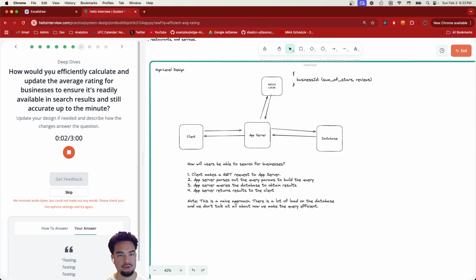So, to efficiently calculate and update the average rating for a business, what we're going to do is create a Redis cache that has a key for a business ID, and the value is going to be a tuple of the total number of stars and the number of reviews. That's going to easily allow us to get the average rating, and that will reduce the load on our database and make the calculations of averages pretty fast. It's all one operation, and since it's in memory, it's going to load really fast. It doesn't have to scan through the table.